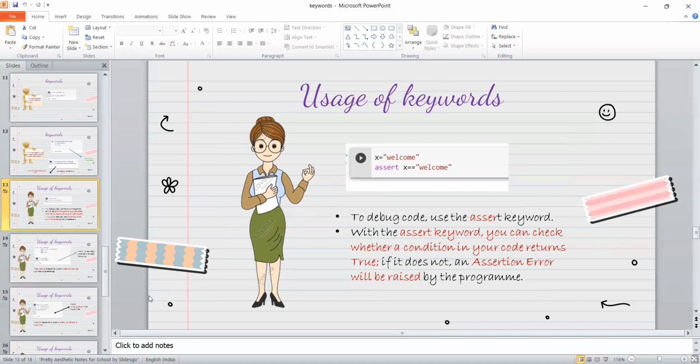Suppose, see, for example, in this example, I'm taking X as a string. So the value of X is welcome. And I assert that X equals welcome. Is that variable X called welcome? If it is true, then I print the value of X, it will return value as true. Otherwise, it returns false.